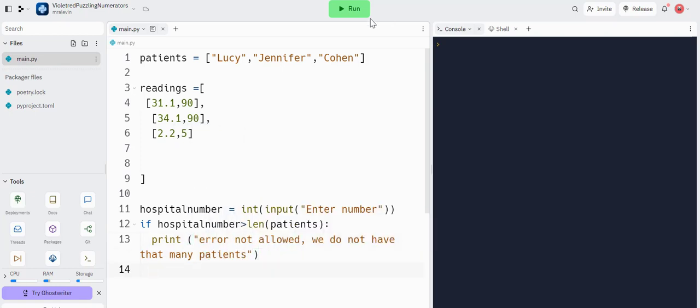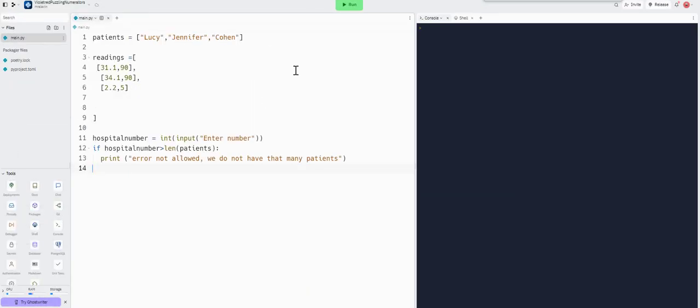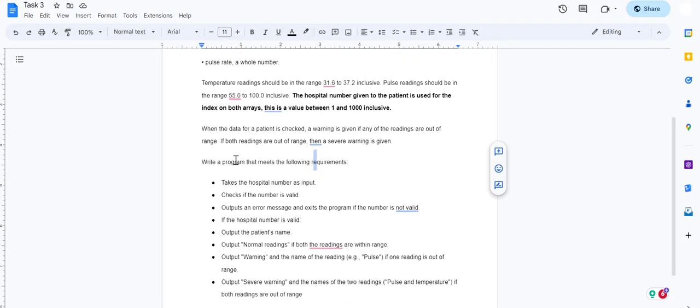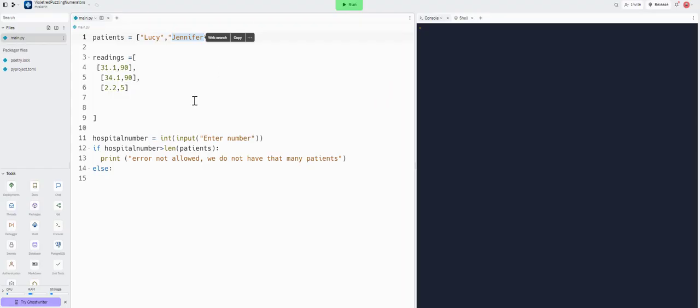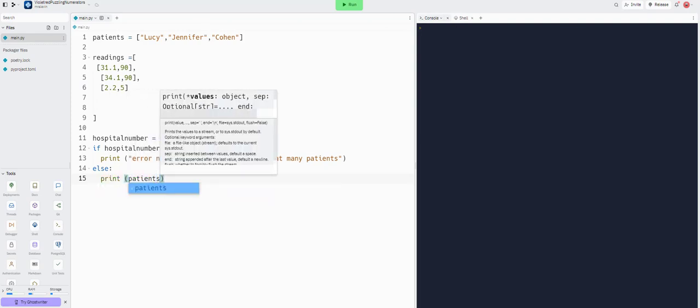I'm just going to make this zoom out slightly. Else, so let's imagine we type in hospital number 2, that should be Jennifer. So we want to output the person's name. So if they enter in hospital number 2, we're going to do print patient, the list. We're going to do then hospital number.